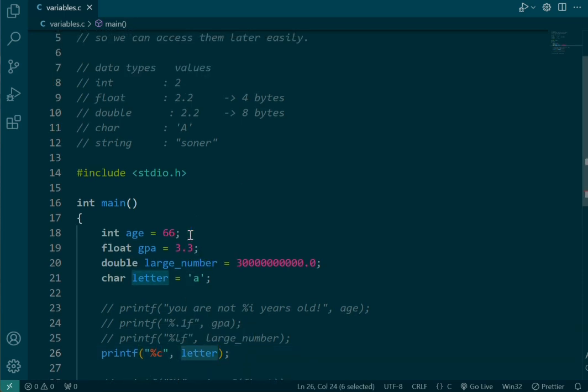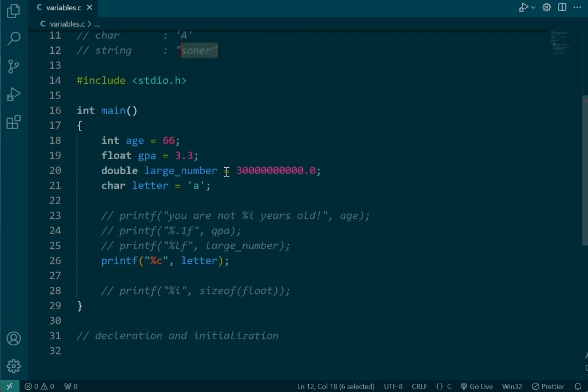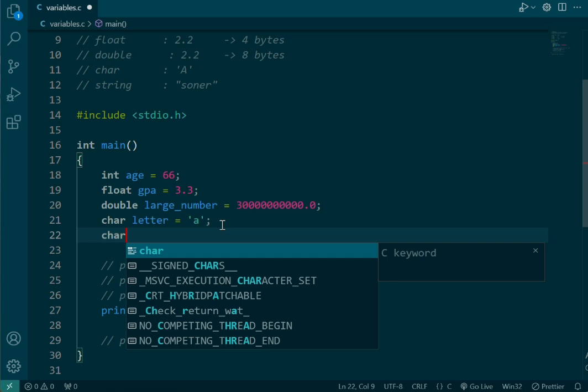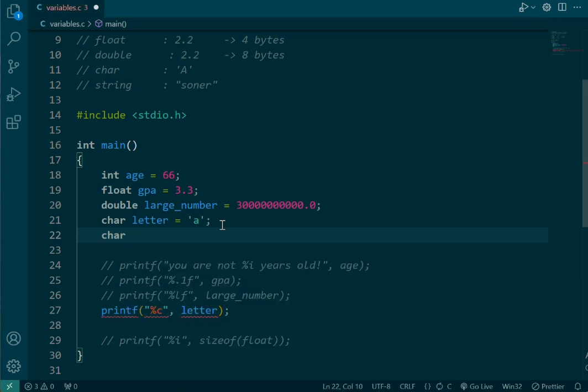Now the next one is string. If you would like to store more than one character, like text, you need to use string. For that, again, we don't have string data type, so again we will be using char data type, but in a special way. Let me show you. Again, you are typing char. This time let's say plural letters.